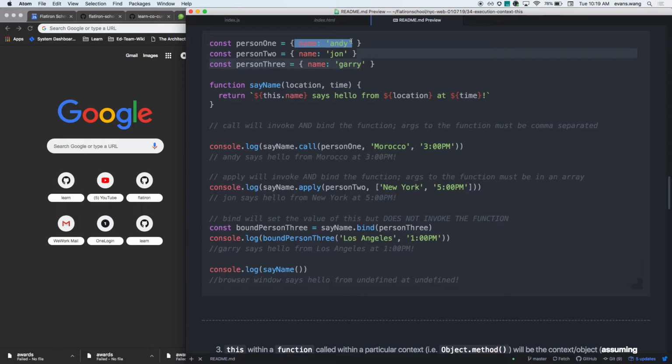The name is Andy. So naturally, if I invoke .call on sayName and I pass in person one, what is this in the context of that invocation? Person one. The first argument is what this will be in the call. Cool? I can pass in what I want this to be.